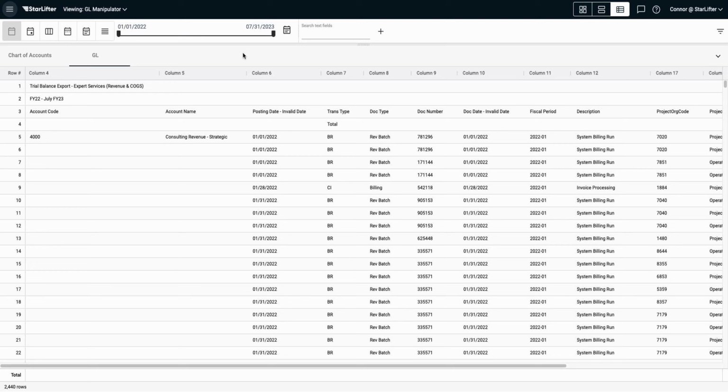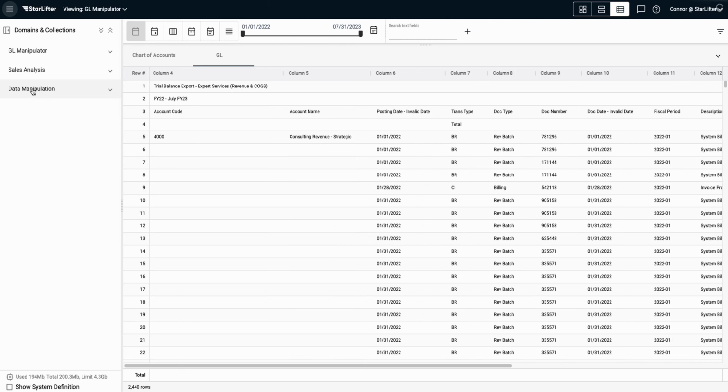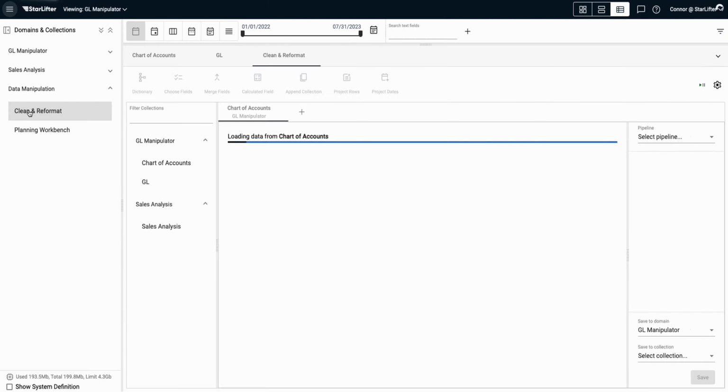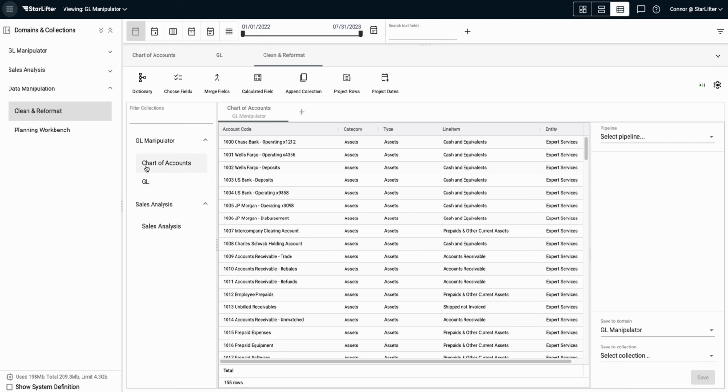We just uploaded our GL details from an Excel file, and we need to clean it up before we can do any sort of data analysis with it. So let's do it together. We're going to be using our clean and reformat tool to streamline our cleanup process. So we're going to go to clean and reformat.